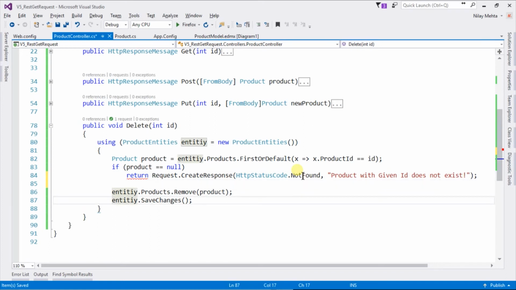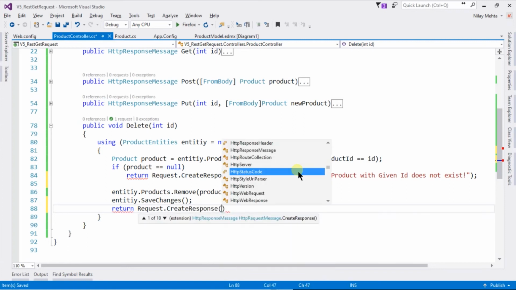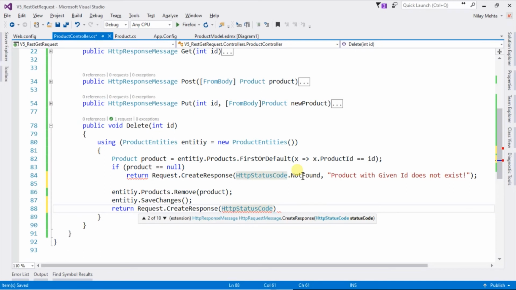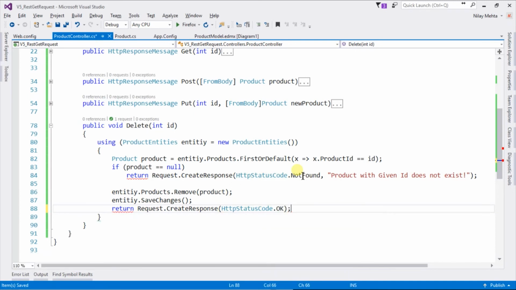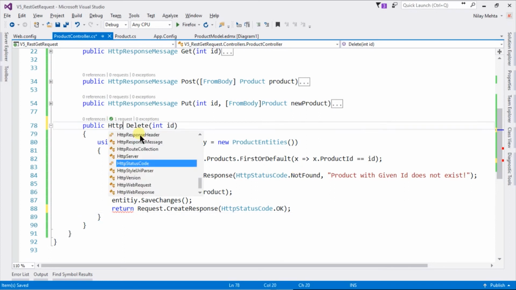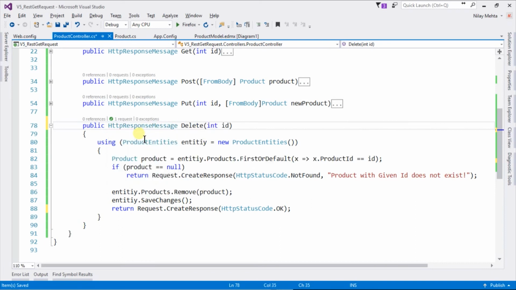Otherwise, we need to return Request dot CreateResponse with HttpStatusCode dot OK. We need to change the return type to HttpResponseMessage and click on run.